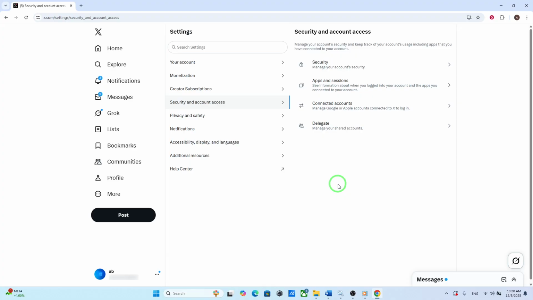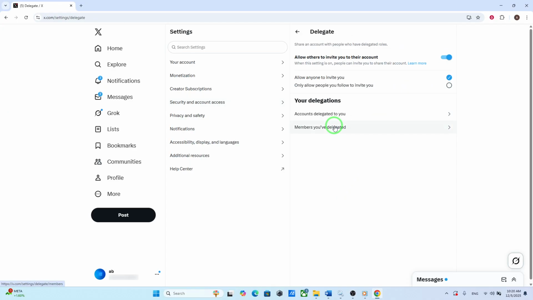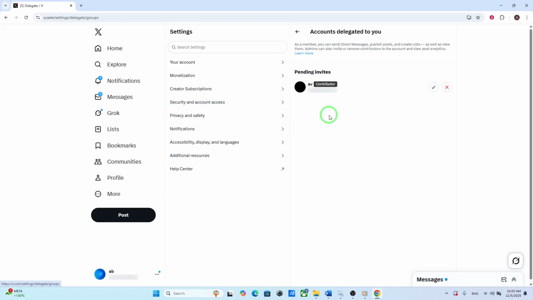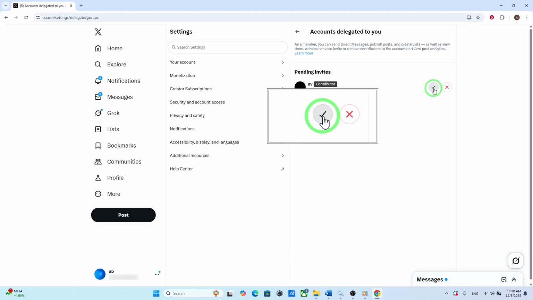It's where you can view and manage accounts that you've delegated to others, as well as any accounts that have delegated access to you. Now, click on Accounts Delegated to You. Under this section, you'll see two parts, one for active delegations and another labeled Pending Invites. The Pending Invites section is where you'll find any X account that has invited you to become a delegate for their profile. Look for the account name or handle of the user who sent the invitation.